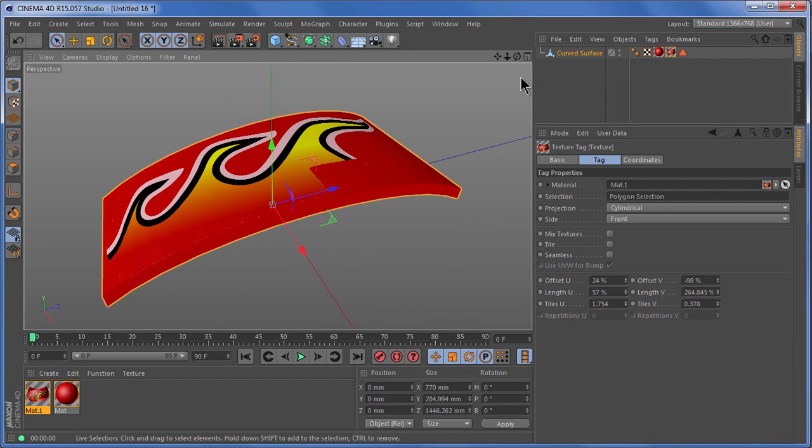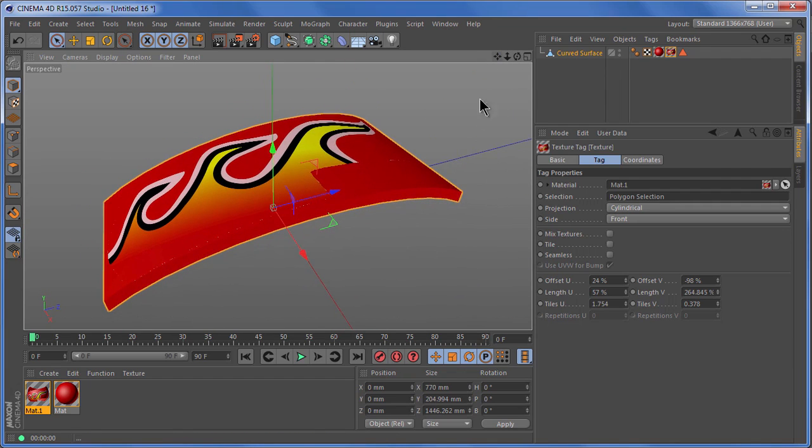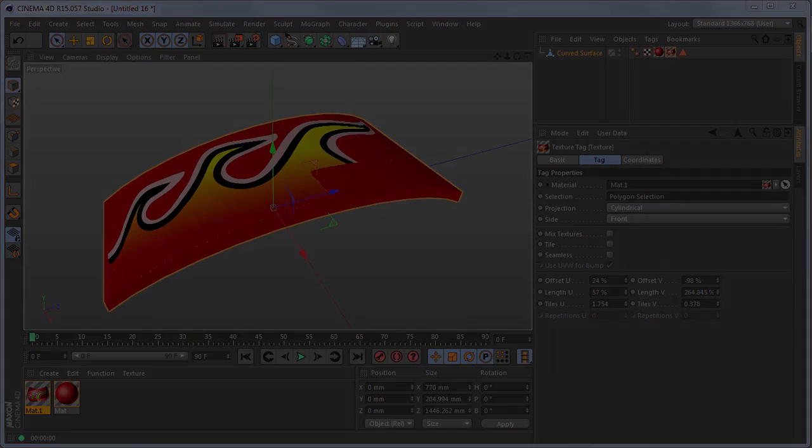So hopefully that's useful. The important thing there was just scaling and matching the envelope of the texture to the object. Okay, so we'll move on and have a look at another projection mode.